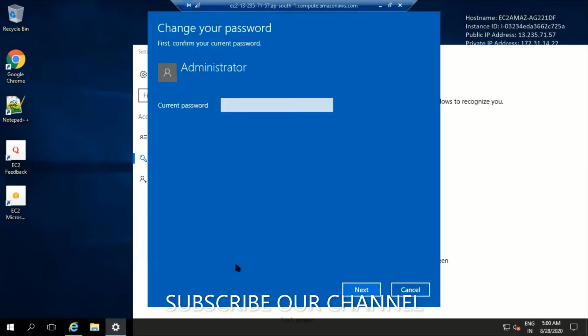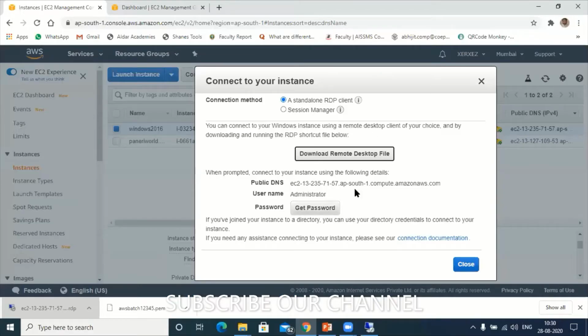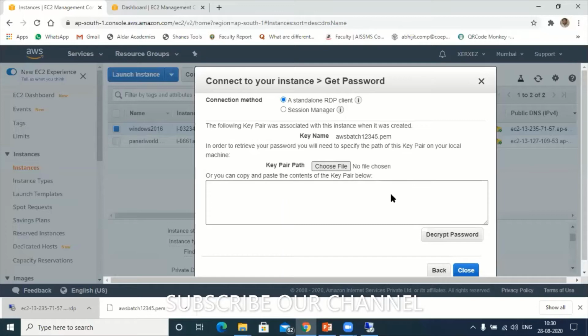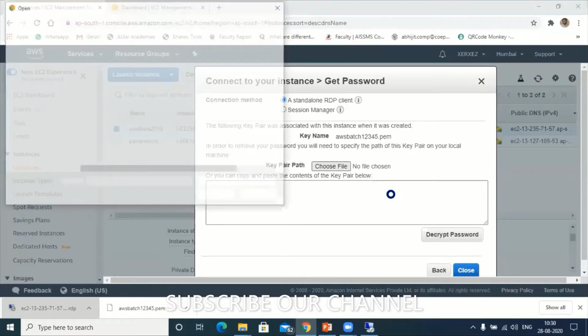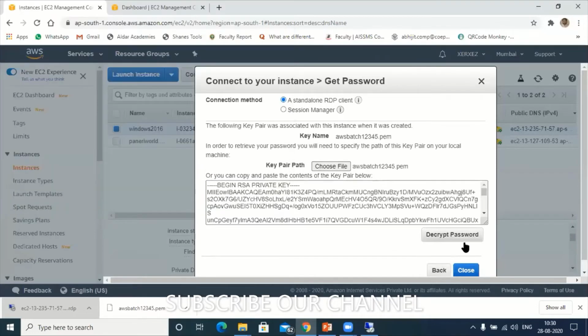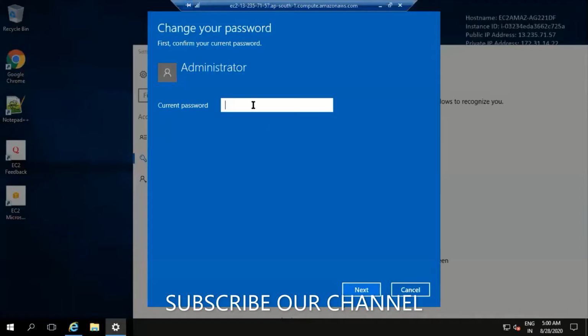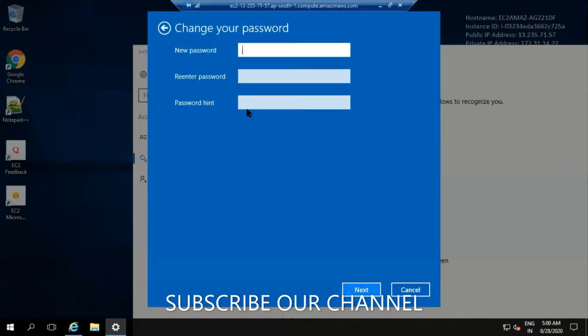To change the password, let me copy the same password. Where is it? Get password. Choose file, the PEM file, decrypt it. Copy the previous password, go to your console. Hope you can see the console now. Paste the current password. Click on next. Next, you give any password here, but make sure that a capital letter is there.